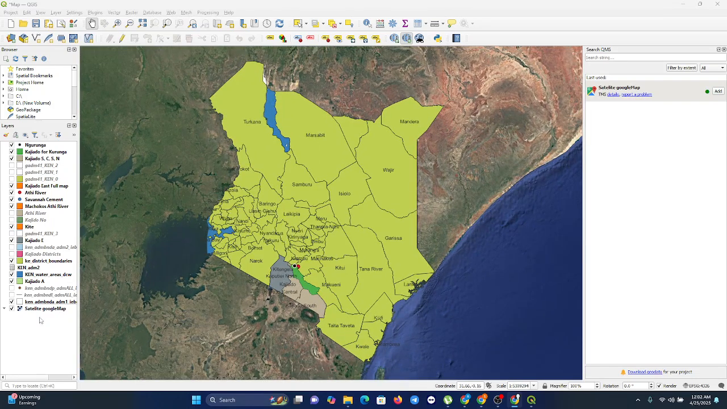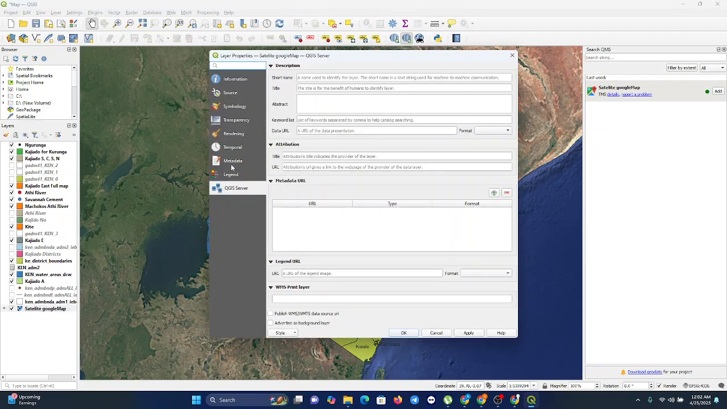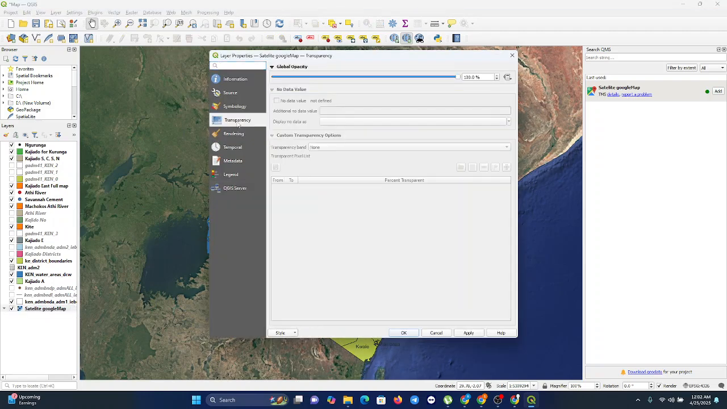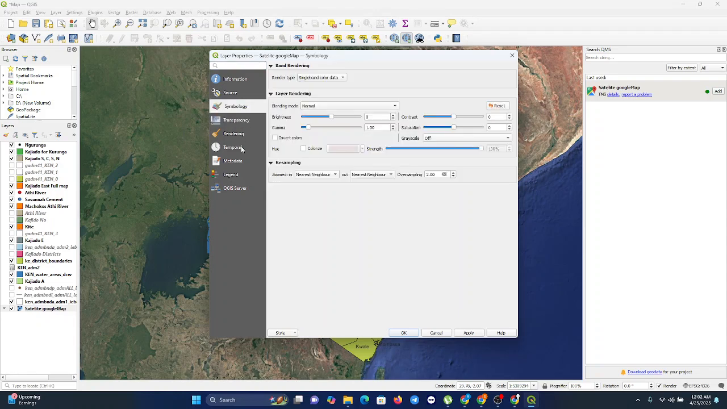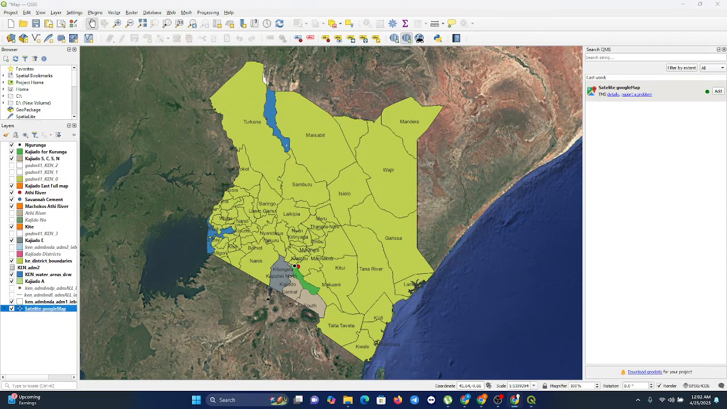You can also go to your layers here, right click on them, then go to Properties, then you can change things like transparency. You can also go to Symbology. You can edit your Google Map the way you want it to be, and that is it.